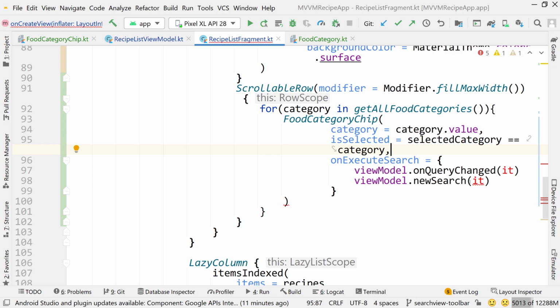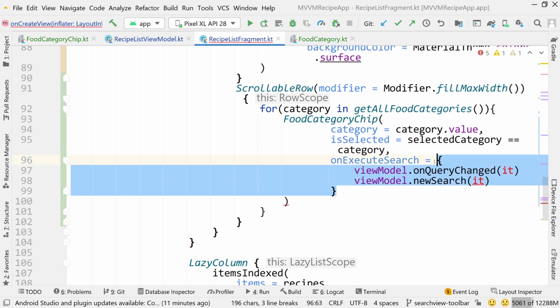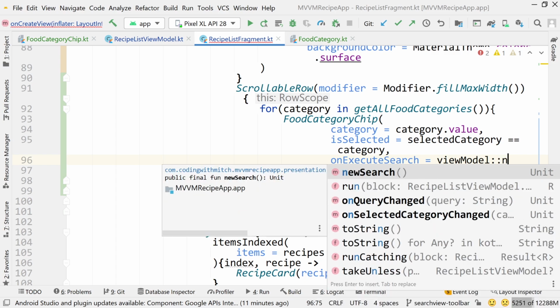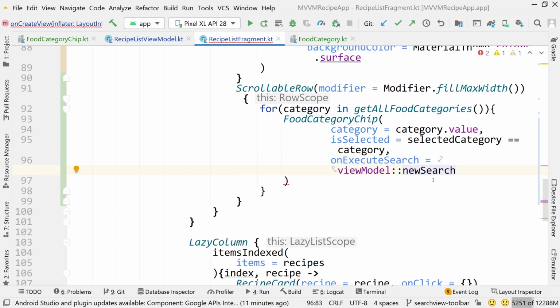Now on execute search, this one gets simplified a little bit. Here we just need to do viewmodel.onNewSearch, I think is the function name. So this notation is something you would have never seen before. This is how you delegate a function backwards in the hierarchy, I guess you could say. So here, this on execute search argument is a function, and I'm saying, okay, delegate the execution of that function to the new search function inside of the view model. That's all that means.